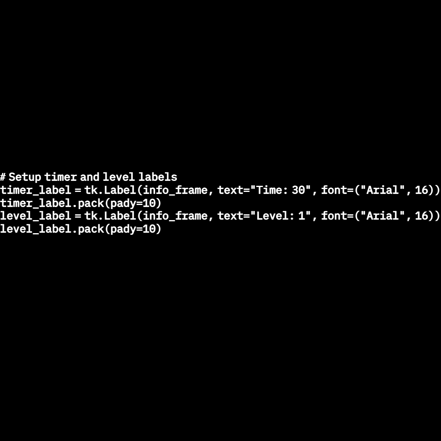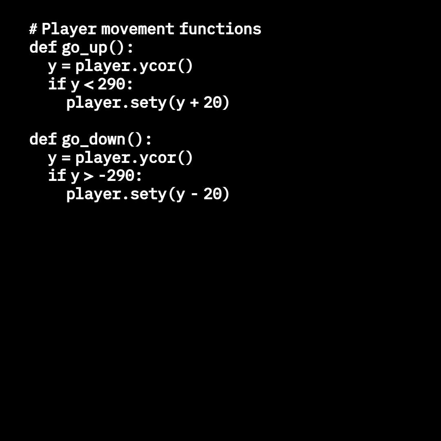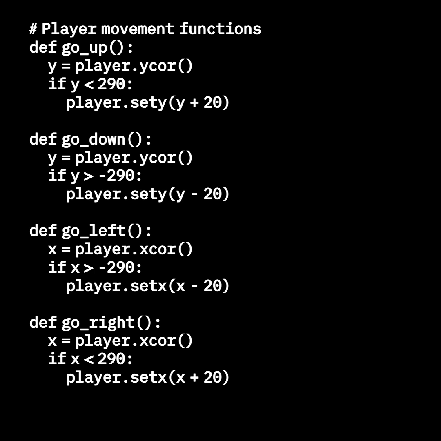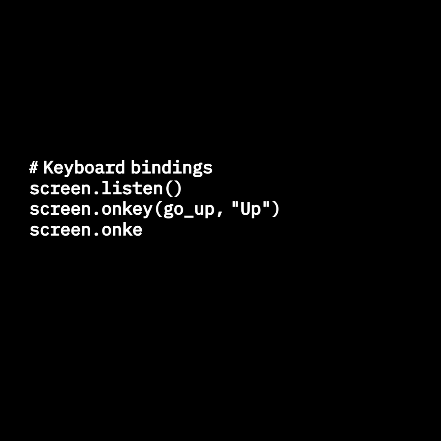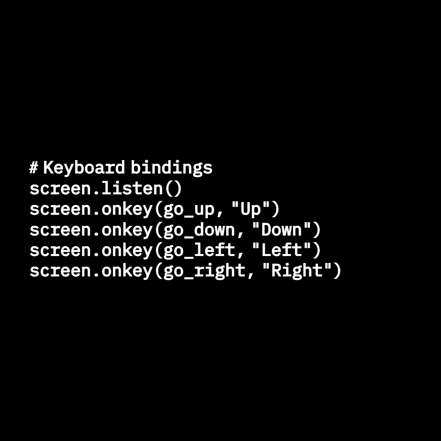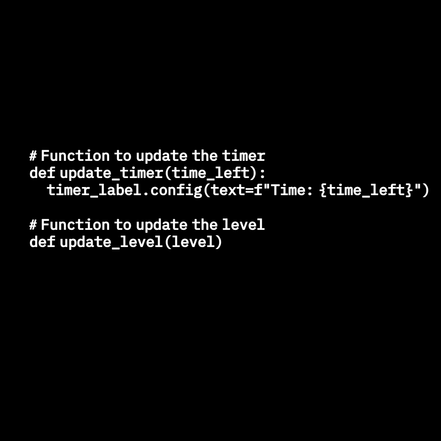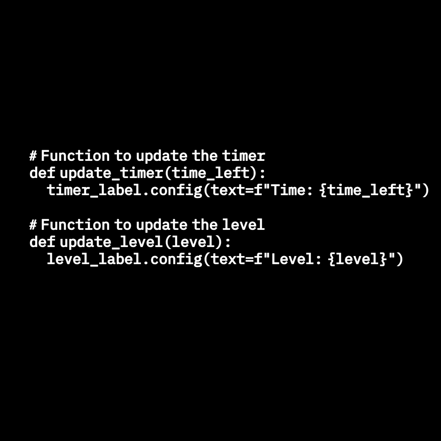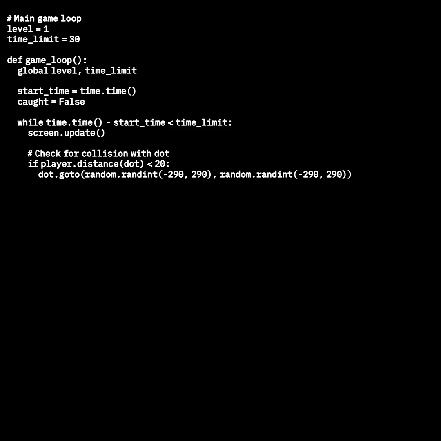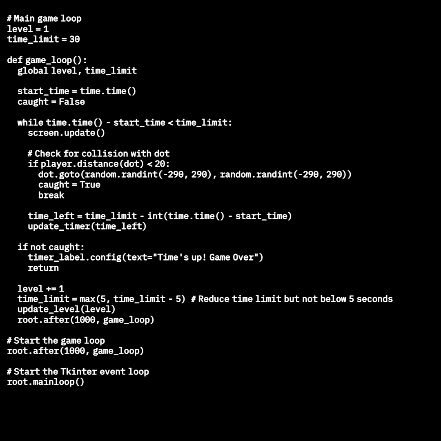To display the timer and level, we'll add labels to the info frame. Next, we'll define functions to control the player Turtle's movement and update the timer and level display. Now, let's create functions to update the timer and level. Finally, we'll write the main game loop to handle the game logic and start the game.